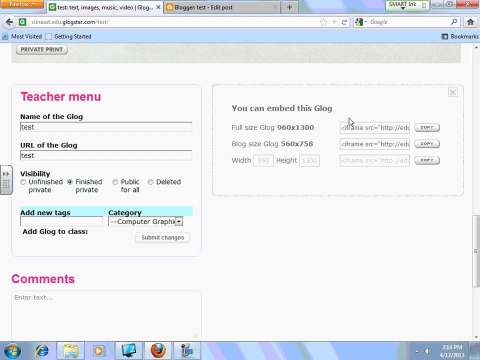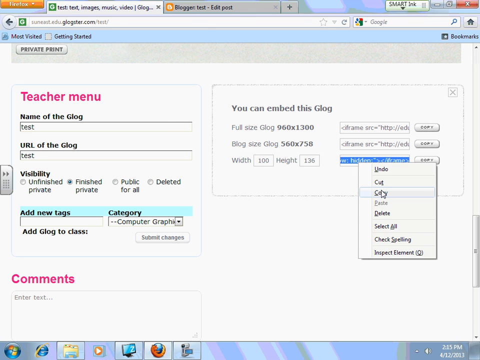What happens then is that it gives you some options. You could have a full-size glog, which is your screen size, or you could have a mini glog, or for me, I can actually even change it to be 100, let's just say 100, and it automatically makes the height 160. At that point, I just highlight this. This is your code. It doesn't matter if you know what it says or not. You just need to copy it.